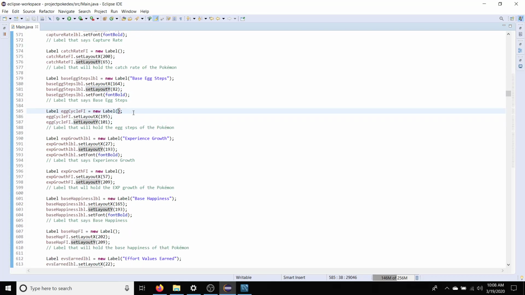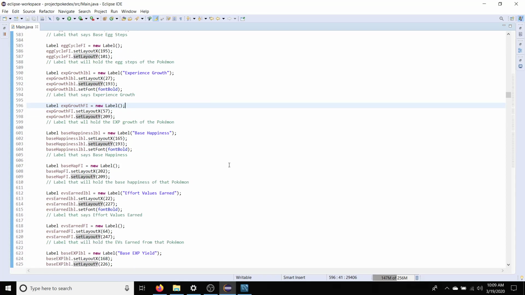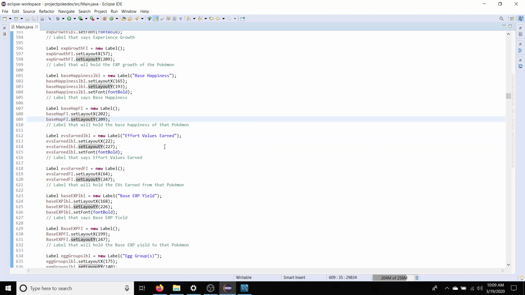Days, egg cycle, FY. This is where it's going to hold the egg steps for that Pokemon. Experience growth. This is where it's going to hold the experience growth for that Pokemon. So essentially here I'm saying that for that Pokemon. The Pokedex is based on just one Pokemon, obviously. It's going to be depending on what you select. Base happiness. That's where it's going to hold. For example, some Pokemon have 0, some Pokemon can have really high happiness values.